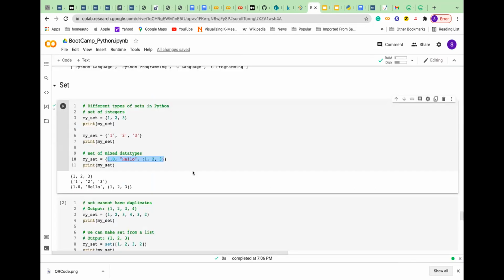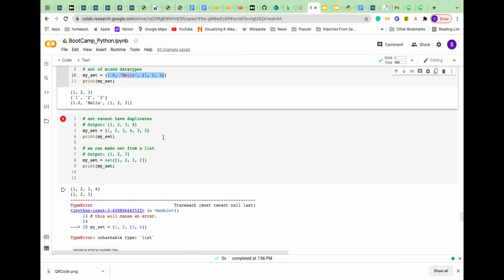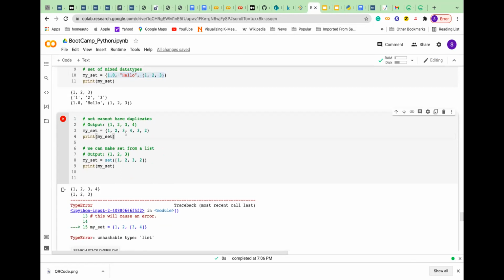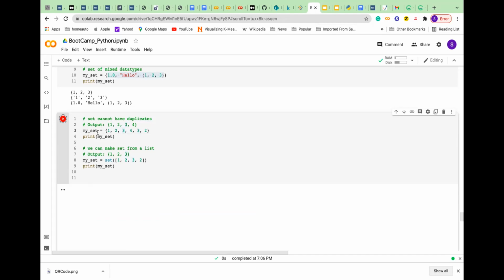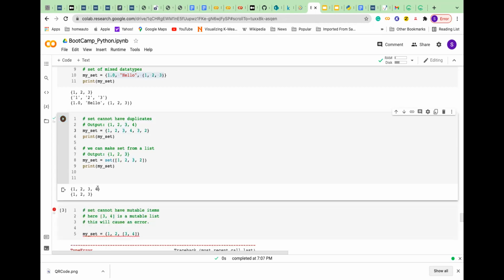Okay, so this is the way we can create a set. I said that if I have duplicate elements, let me show that, like 1 2 3 4, we have a duplication for 3 and a duplication for 2. When you print it, see here, it shows 1 2 3 4. It doesn't take duplicate elements.